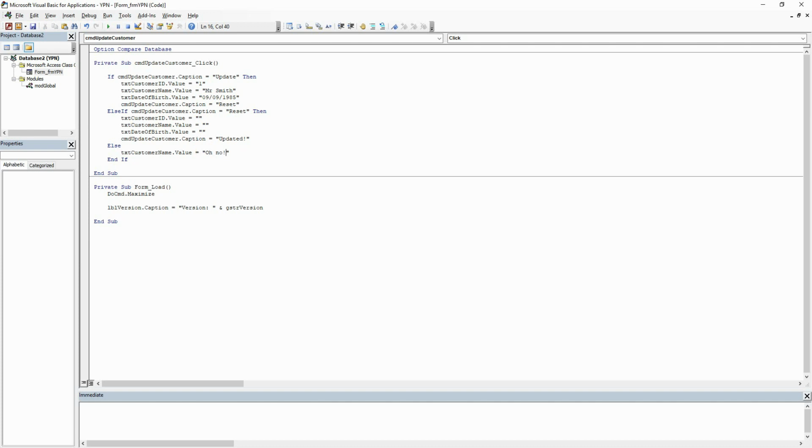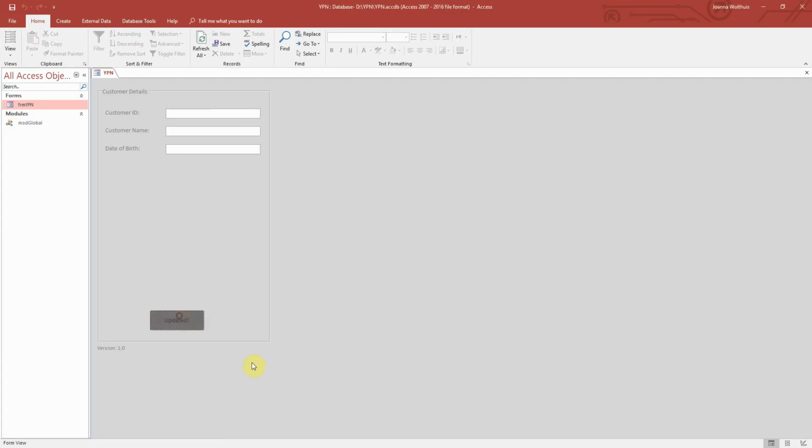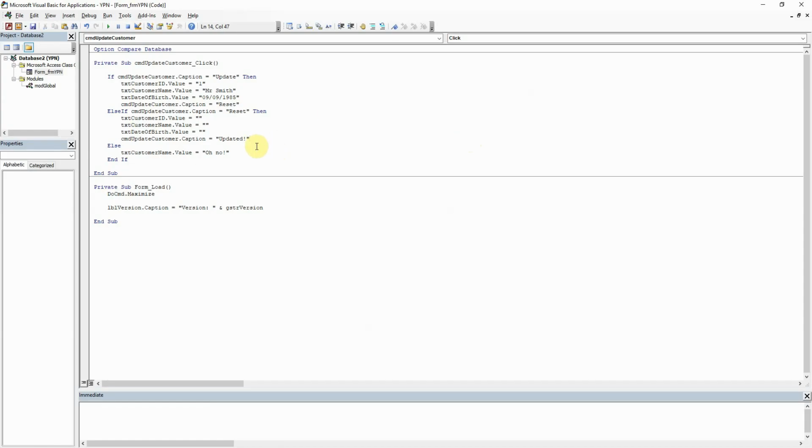Let's see. What this is going to do here is: if the caption is update, then do this. If the caption is reset, then do this. And then that's going to update the caption there to updated, which is not update or reset. So then it should set the customer name there to, oh no. Yay. So that works perfectly, which is good.